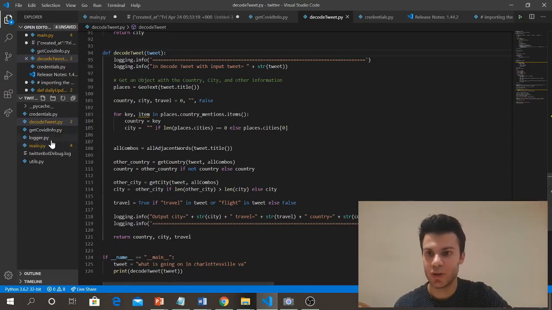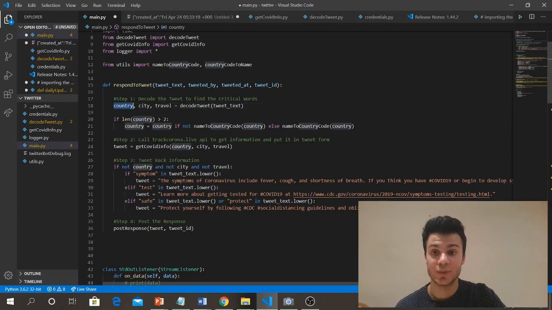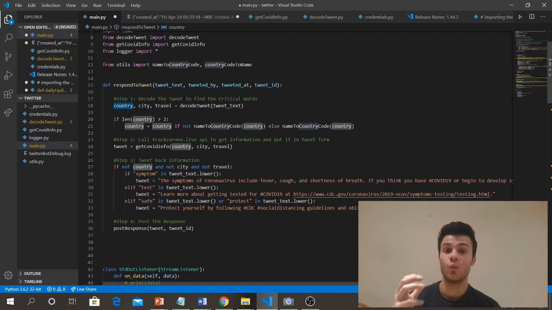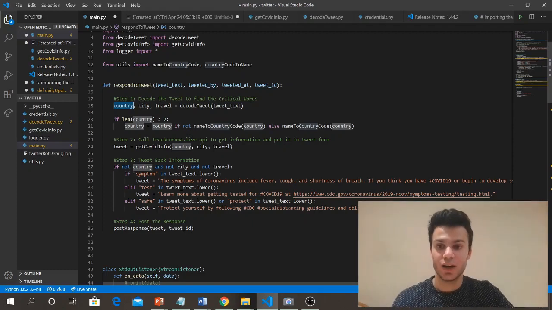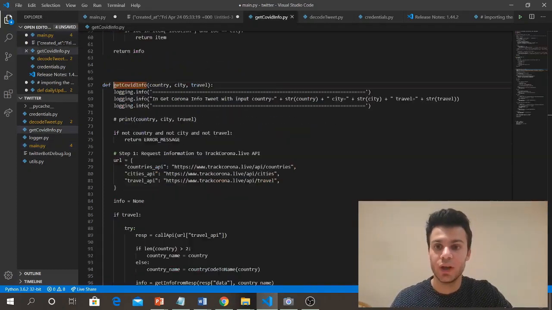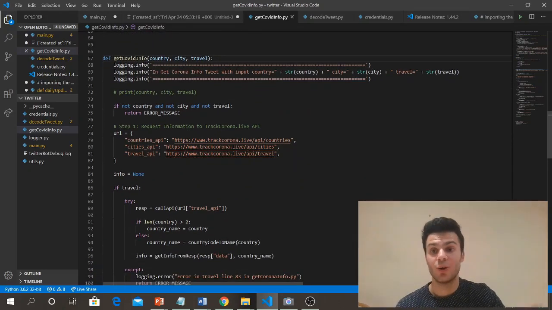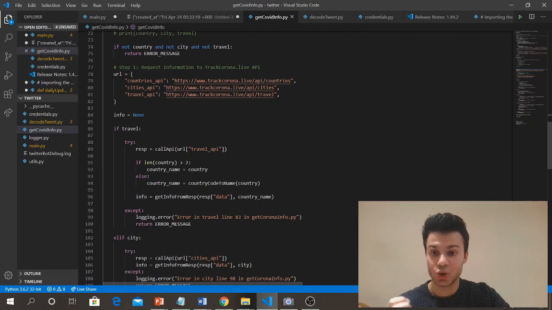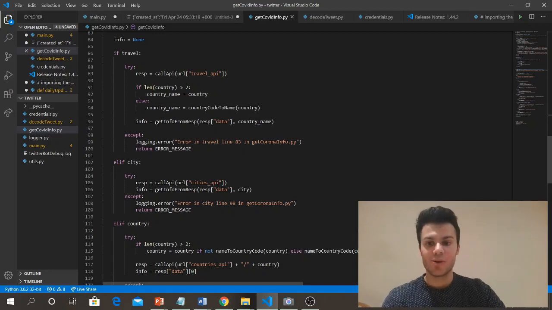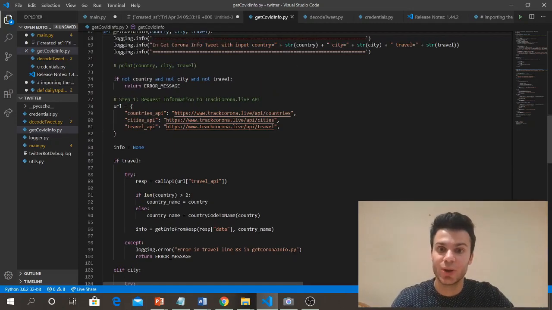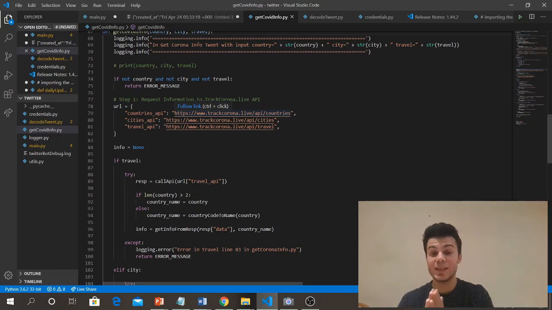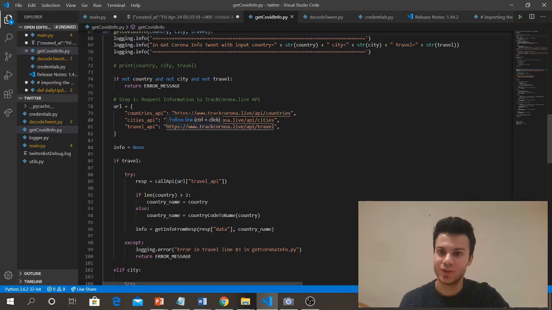But essentially, just know that I'm checking if there's a country, I'm checking if there's a city, and then I'm checking if there's travel mentioned in the tweet. And then based off of what is mentioned in the tweet, I am passing this into getCOVIDInfo. And then this getCOVIDInfo function, which I also wrote and then rewrote in this iteration of the script, I added in travel and city information. The last time I wrote it, I only had country information, but the trackcorona.live API has information for cities and travel. So I added those features.